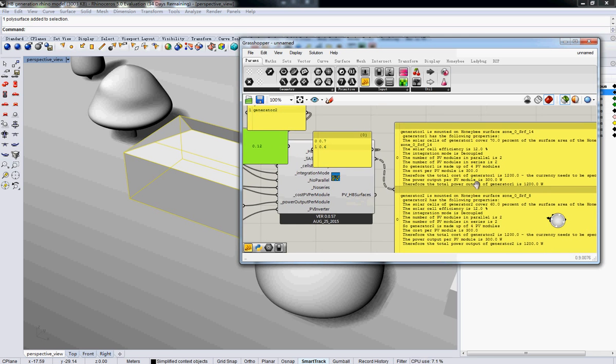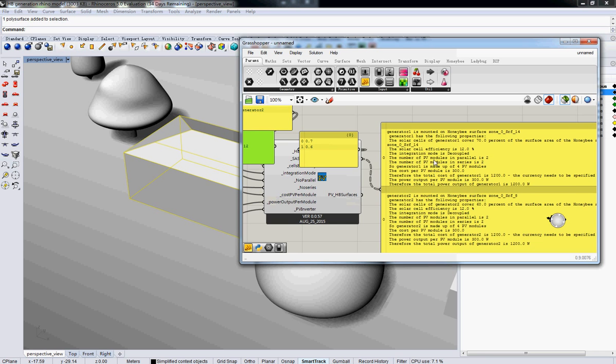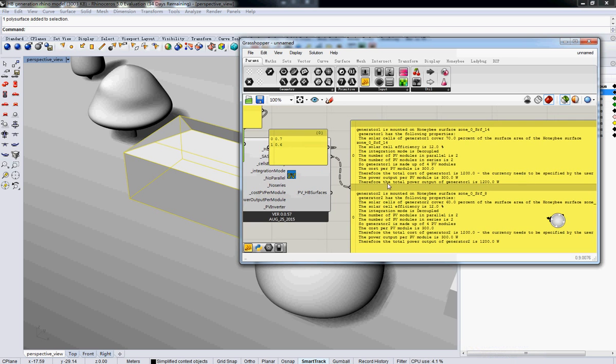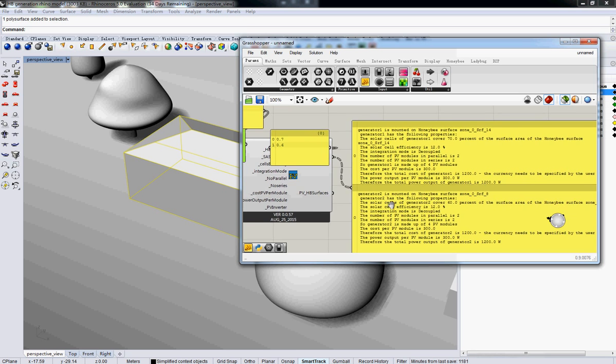Again, have a look at the documentation on that. The number of PV modules in parallel is 2. The number of PV modules in series is 2. So generator 1 is made up of 4 PV modules. The cost per PV module is 300. Therefore, the total cost of generator 1 is 1,200. The power output is 300, and the total power output of generator 1 is 1,200.